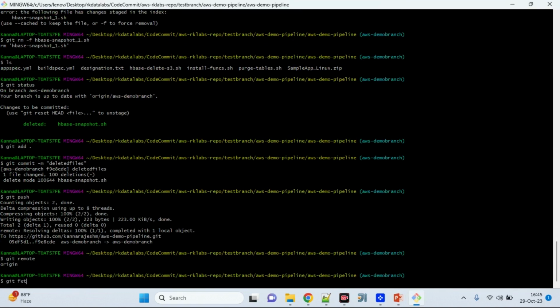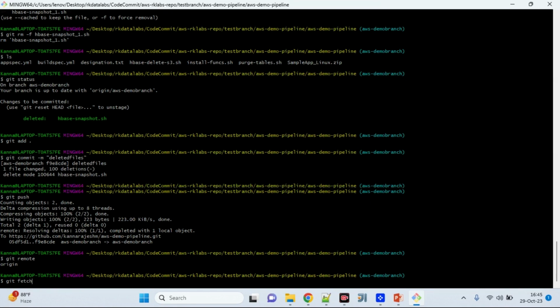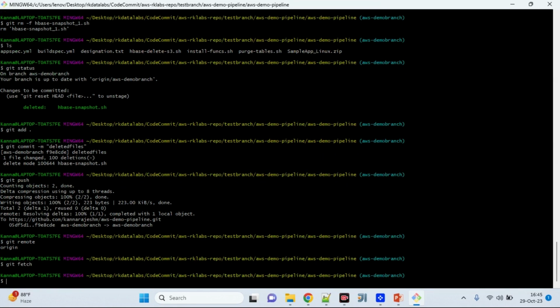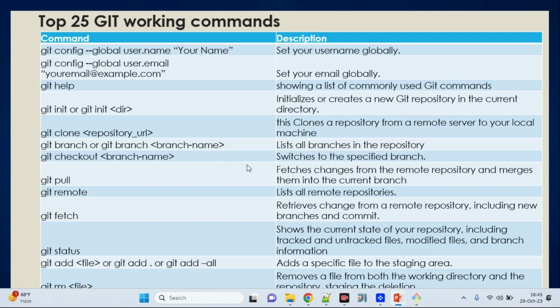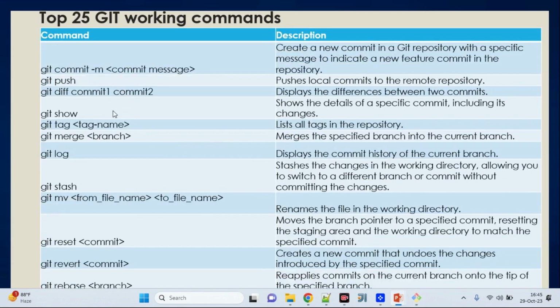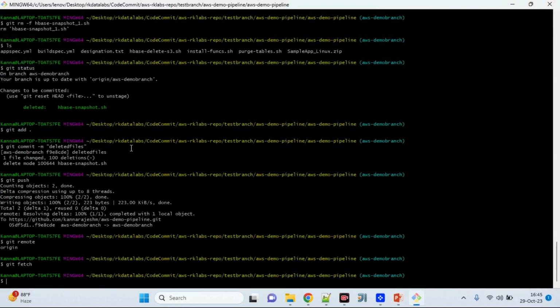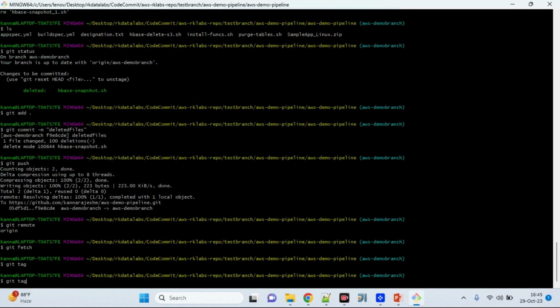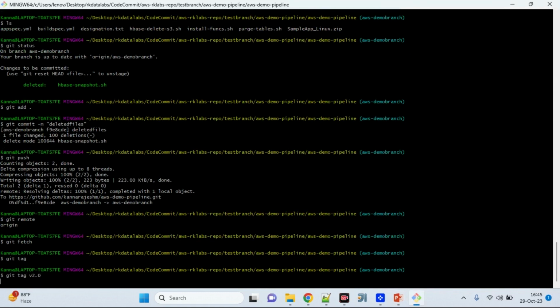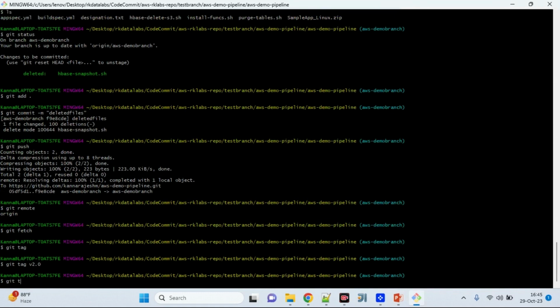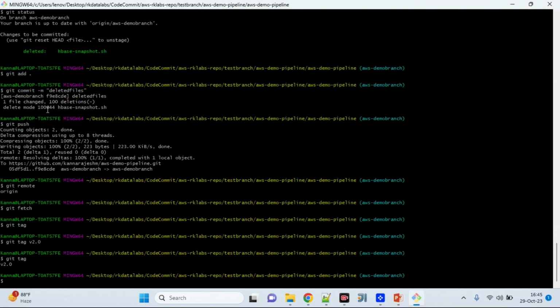If you want to fetch any branches locally or in remote, you can just put git fetch, and even we don't have anything, so it is just showing simply like this. And then if you go here, you have a couple of things, and you can just create a tag. How to create a tag? Simple. This will tell you git tag, let's say 2. Now if I put git tag, it will show you what the tag is.